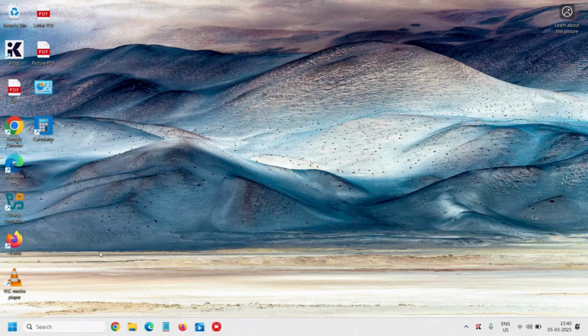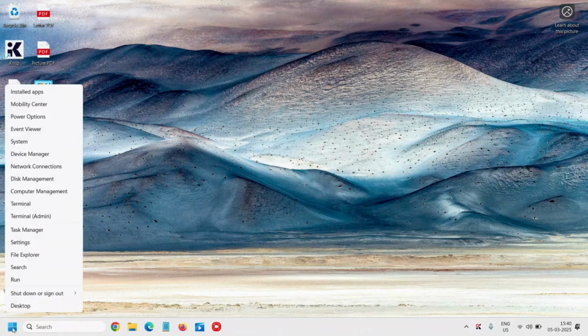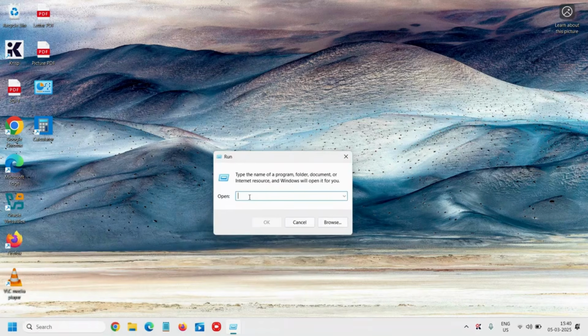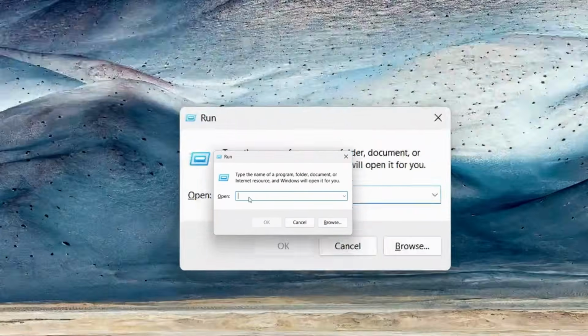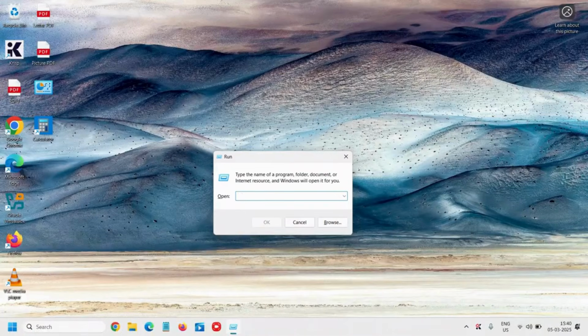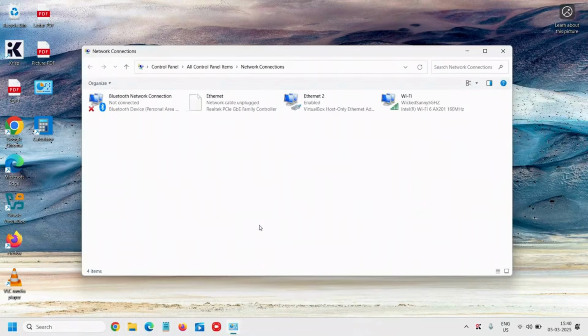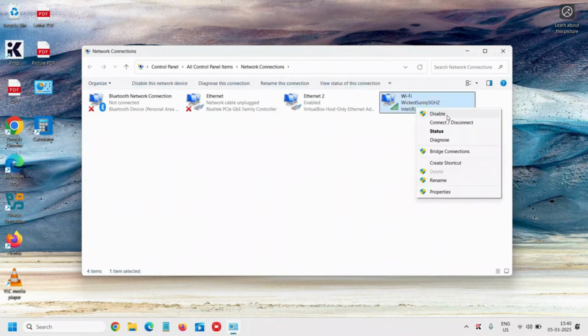The very first thing here is to click on the start icon or just do a right click on the start icon, go to run and here in the run window type ncpa.cpl like this and click on OK and look for the Wi-Fi right there. If you find it, just do a right click and disable it and then again enable it.